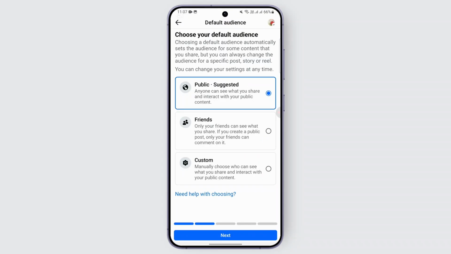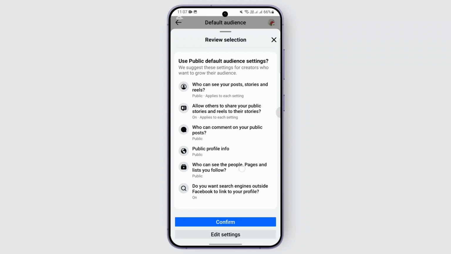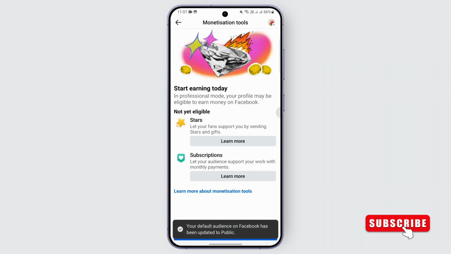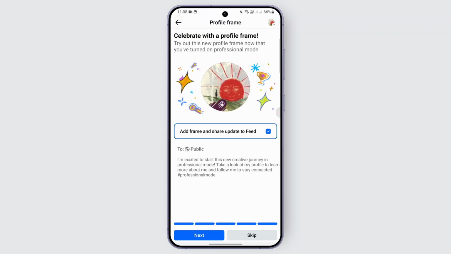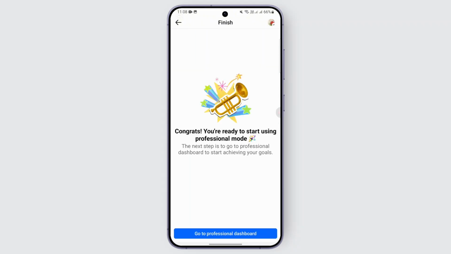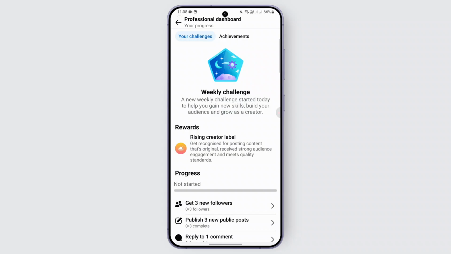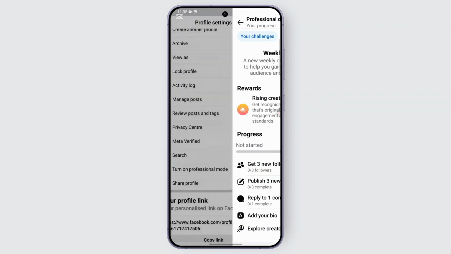And once that is done, you will be getting insights. So you can just go ahead and select your audience, tap on next, review selections and confirm everything. Once that is done, your monetization tool, you can set it up as well. Tap on next, and from here you can create insights, creation, growth, create education and support, and create a profile theme and everything. For now, I'm gonna skip it, and your professional mode should be on, and your business account should be created like that.